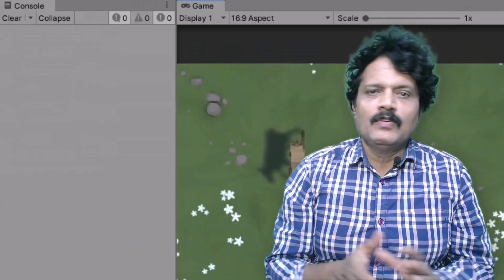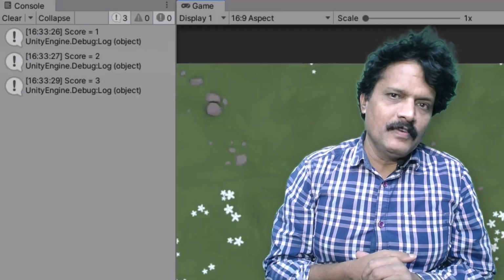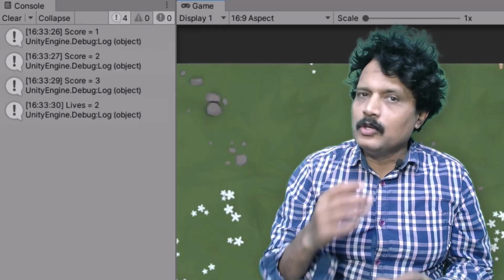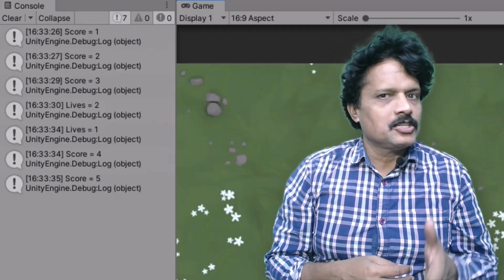Remember, all this will be shown right now in the console window, because in the future session, we are going to have a separate session on user interface. In that case, we can add all these console messages on the screen.